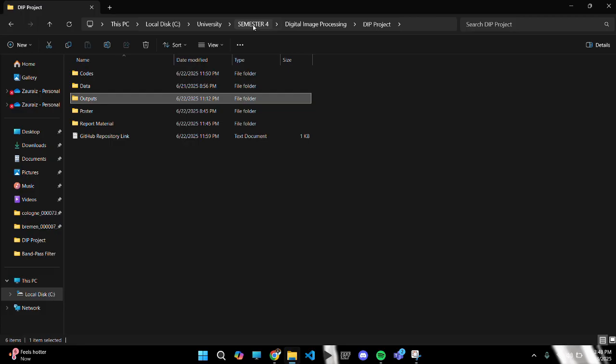In the end, that concludes the frequency domain part of our project. This step helped us understand which frequency components are important for structure and detail in the image. Now we continue further.